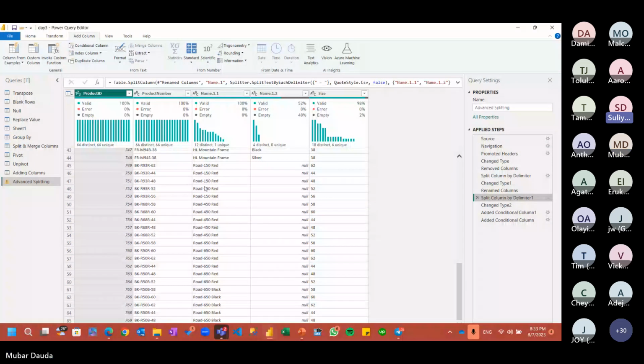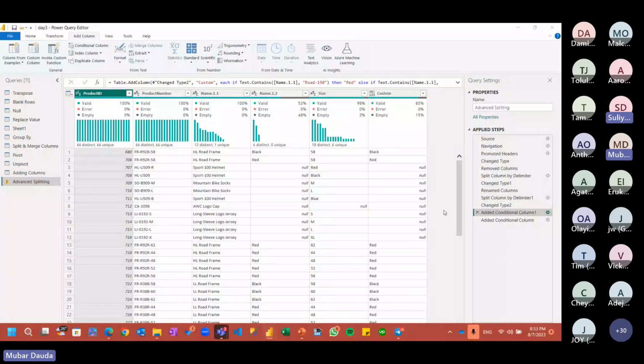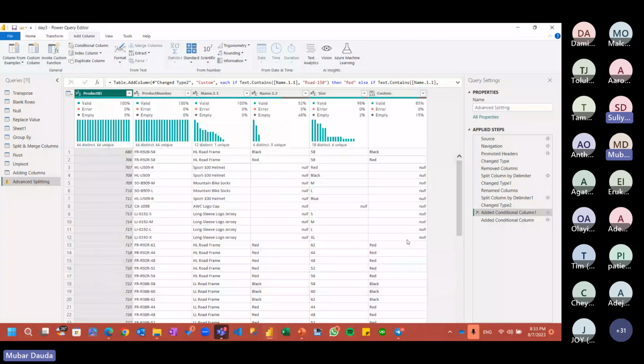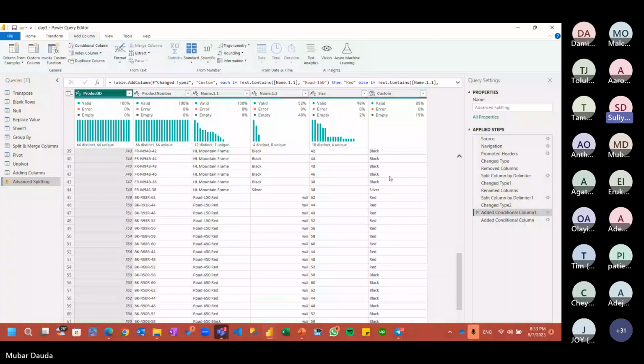Conditional column: look into this for me. If it contains this value that I put in here, it should return red. If it contains this one, it should return red, and if it contains this one, it should return black. Else, if it doesn't meet those conditions, it should return the color column that I already have. And it now gave me this. Can you see this now? For this 150 you see red, red, red. For 650, you see black, black, black.